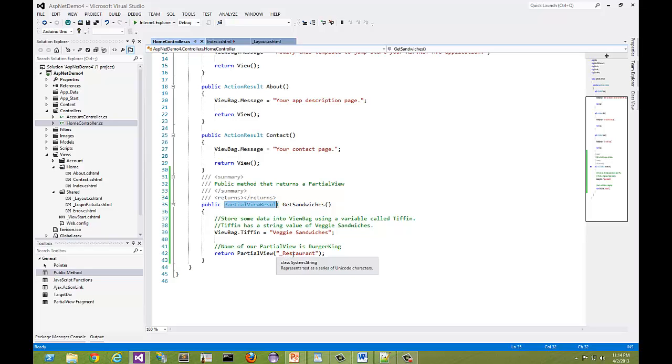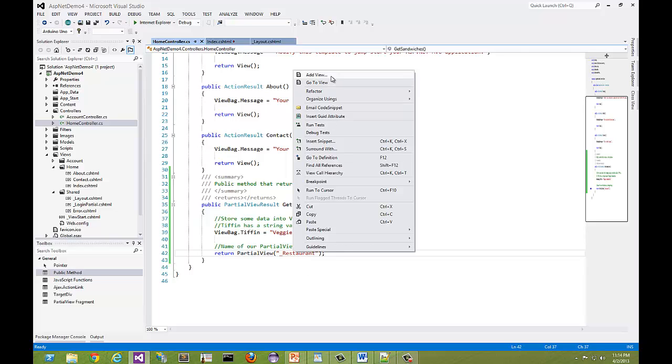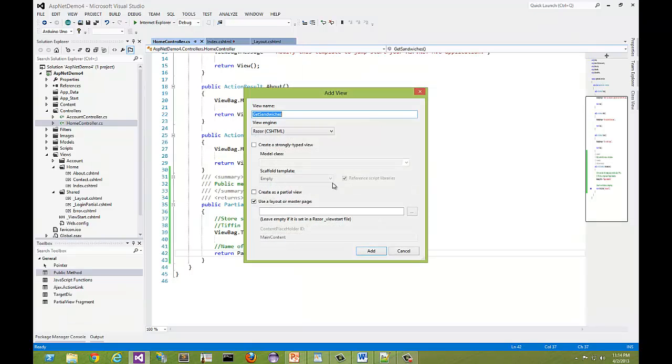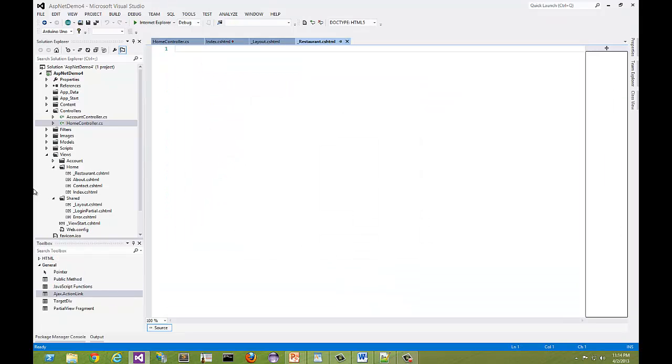We can quickly create a partial view by just right clicking on the name, clicking on Add View, and we can change the name here to restaurant, and check the checkbox which says create as a partial view. Click on the Add button, and we can see inside our home folder we have a partial view named _restaurant created.